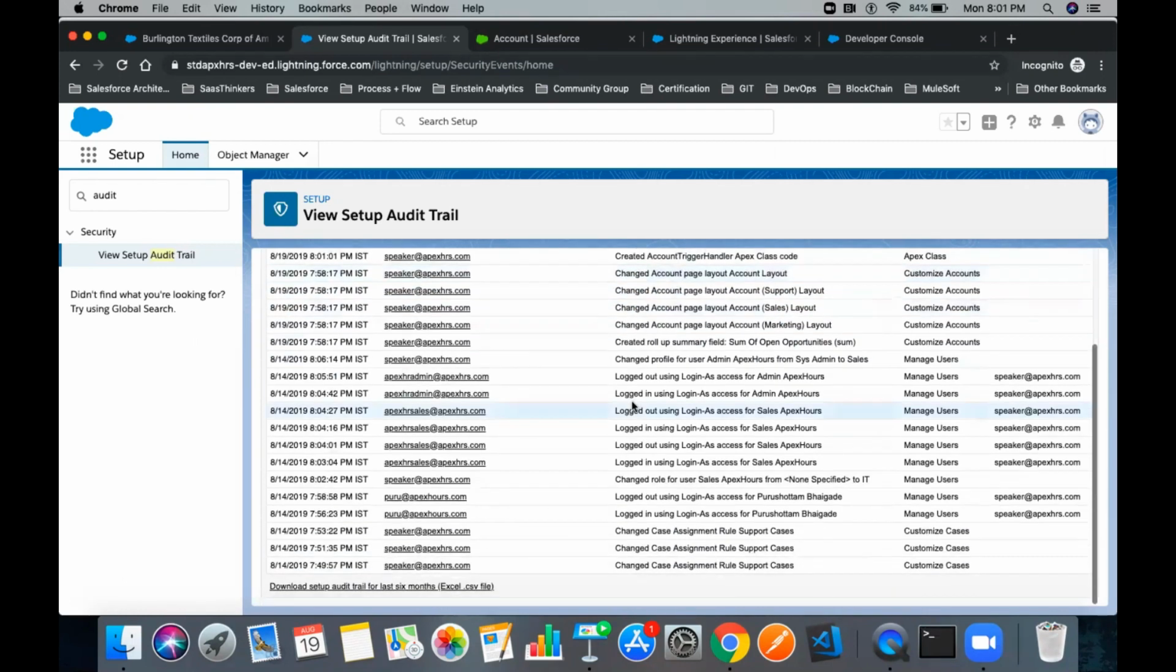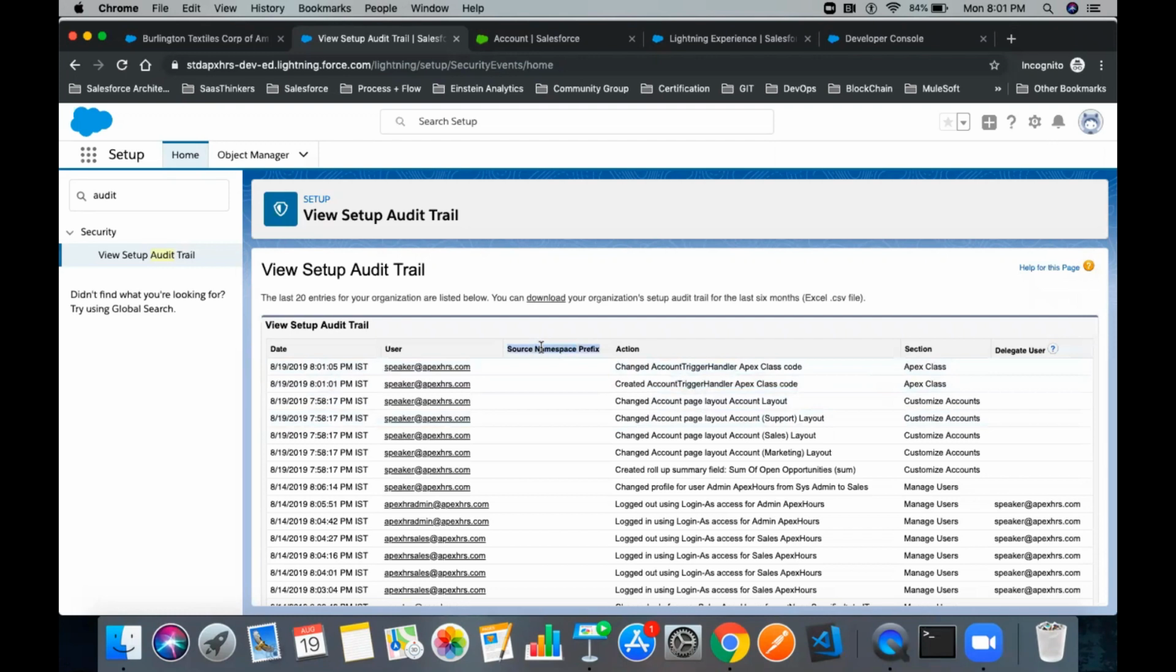We can get all that information, like a user enabling my domain, a user enabling communities. You can track all of it over here. Either you have deleted some fields, deleted some objects, page layouts, every single thing that is related to customization or configuration, you can get all that information under this setup audit trail.